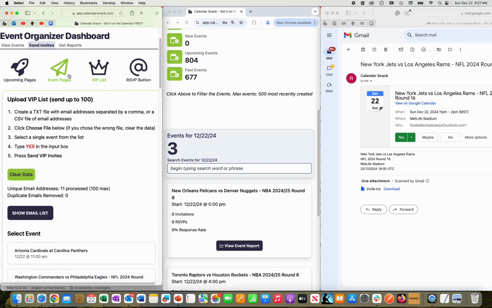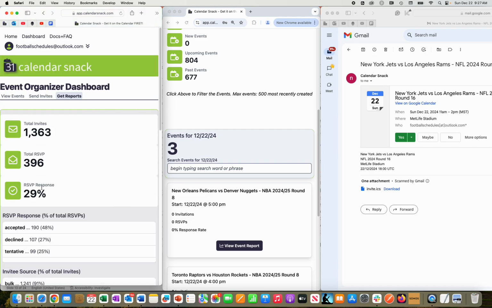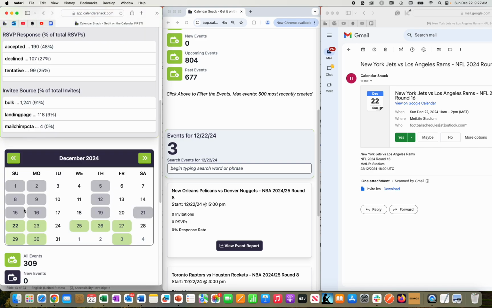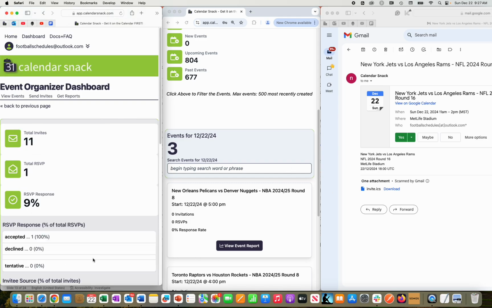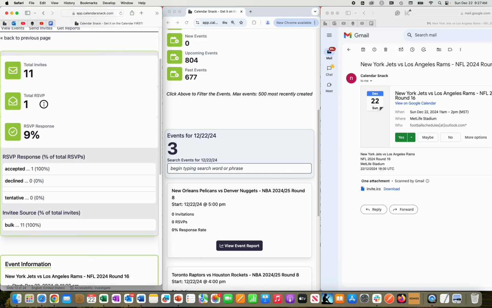And the engine itself, the Calendar Invite Server, has a nice reporting API set built in. I'm going to go here to the 22nd, and I'm going to look for the Jets here in my search head. Just type in Jets in the search head. You'll see it right there. We sent out 11 calendar invites, 1 RSVP'd via this data set here. I'm going to go into the event report. You'll see the 1, and then you'll see the 1 here accepted.